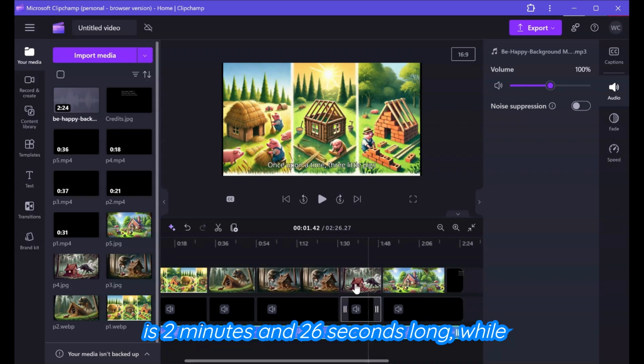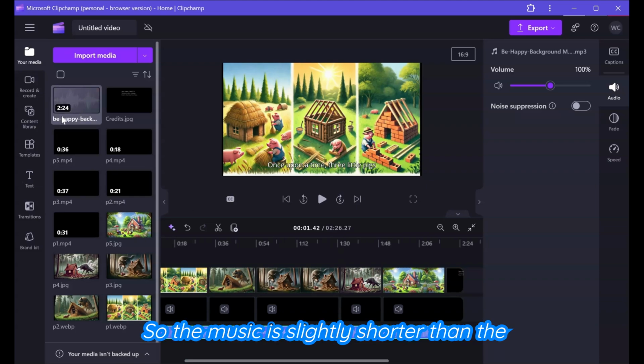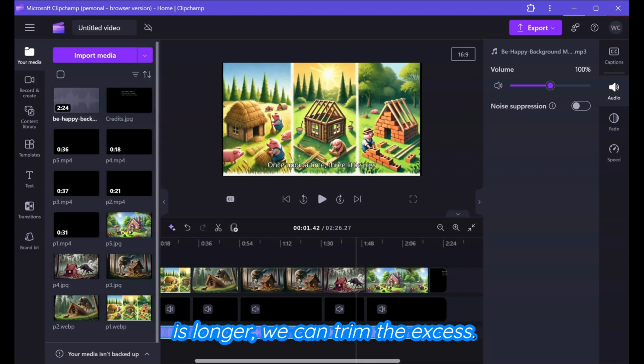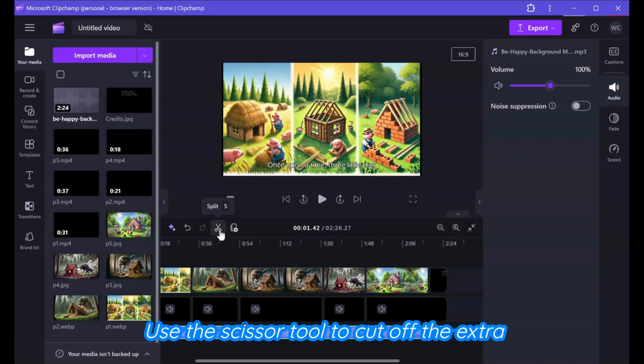The video is 2 minutes and 26 seconds long, while the music is 2 minutes and 24 seconds. So the music is slightly shorter than the video. This is okay. If the music is longer, we can trim the excess. Use the scissor tool to cut off the extra part at the end, and then delete it. You can listen to the music now.